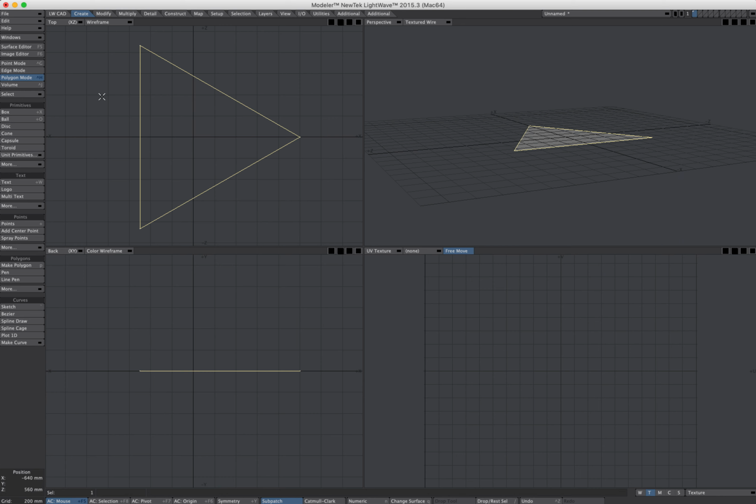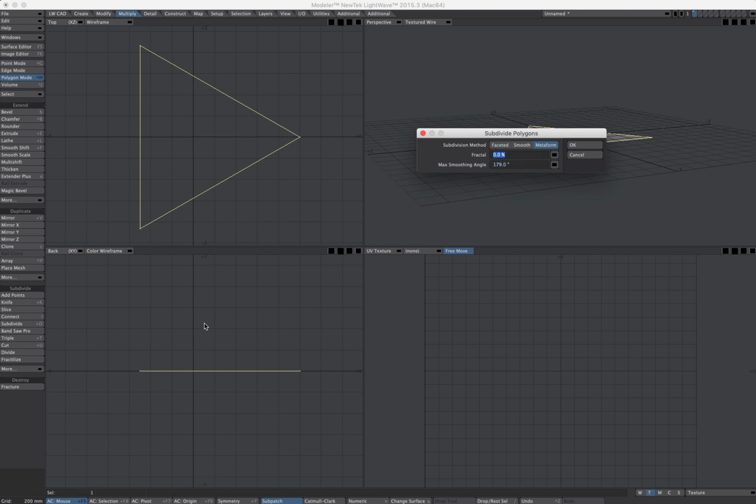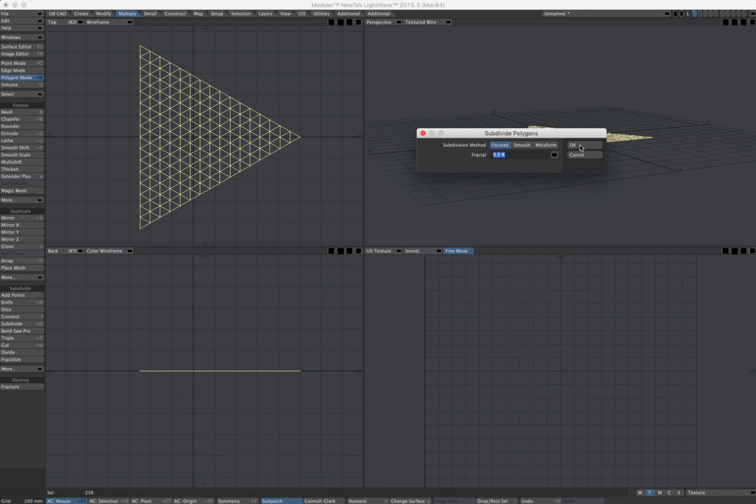Anyway, once you've got this triangle highlighted, you can then go to the modify tool, wherever it is, multiply, sorry, and you go to subdivide. The important thing is that we need to subdivide by faceted rather than metaform or smooth, because that way the actual shape won't change at all. It will just evenly subdivide it. So I'm going to do that, and I'm going to do it again, and again, and again, and again.